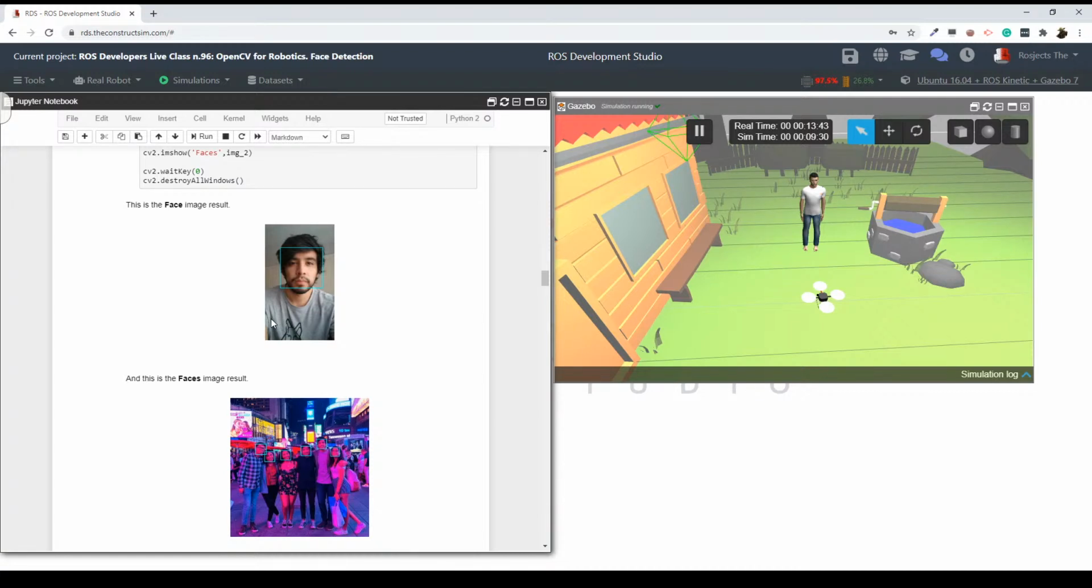Does it make sense, more or less? Anyways, I don't want to enter into too much detail here, because for that we already have the OpenCV course for robotics, where you can go into more detail of how this HaarCascades classifier works. And I also don't want this class to be too theoretical, but I want to do some practice and see the results of this.